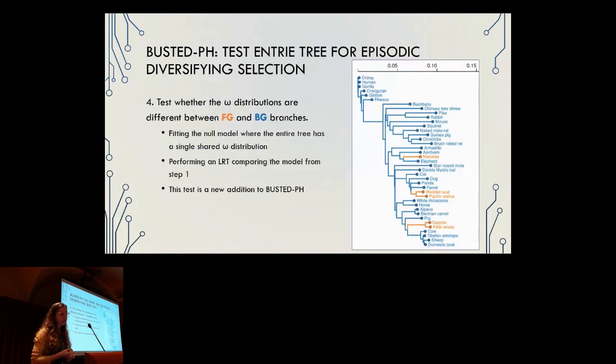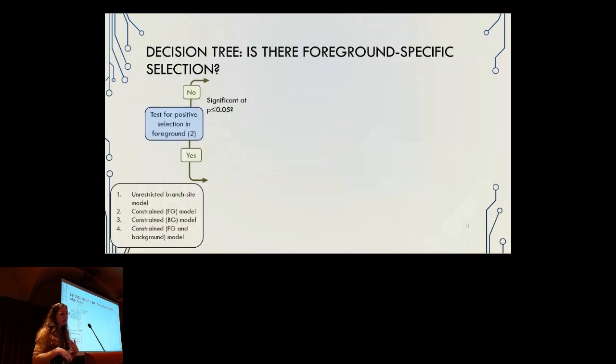The fourth and final model is to test whether or not the omega distributions are different between the foreground and background branches. So in this null model, we will have a single shared distribution over the entire phylogenetic tree. So we're ignoring the foreground and background partitions. Once again, we're comparing this model to the universal alternative model of step 1. And again, this test is a new addition to BUSTED-PH. To help us interpret these 4 different models and comparisons, I have here a decision tree, which HyPhy automatically runs through, but I have it illustrated here.